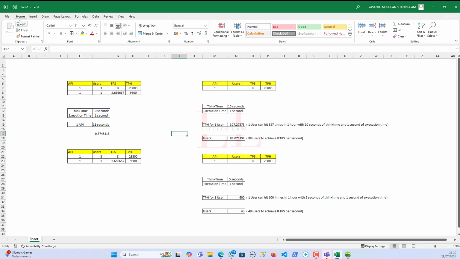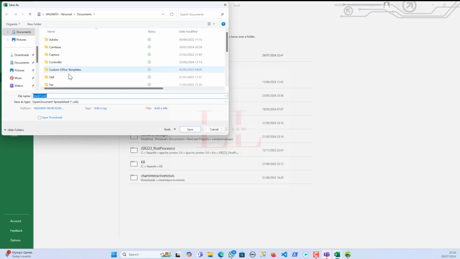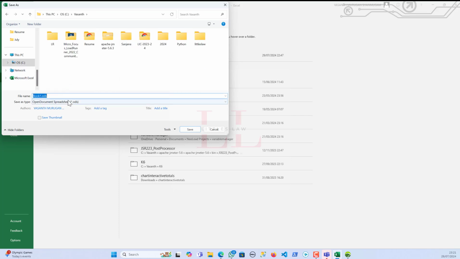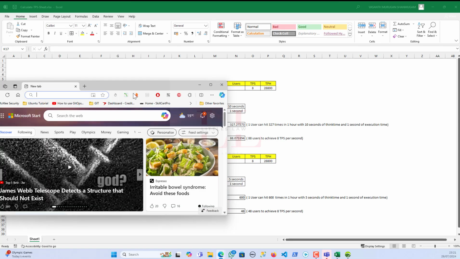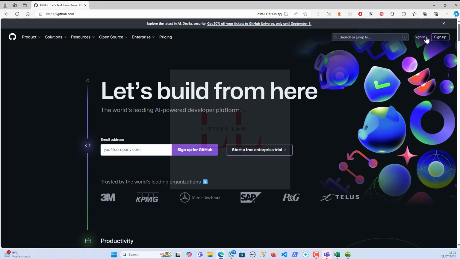Let me update this. Just a second. Let me add it to GitHub so that you all know where this is and you can make use of it. So let me just save this file here, book1.xlsx. Okay, let me change this to calculate-TPS-sheet. Yep. And let me go back to github.com, and I'll upload this sheet so that you all know where the repository is, in case I missed adding it in the description.